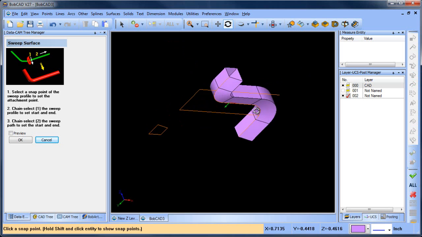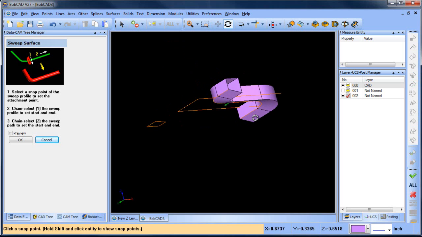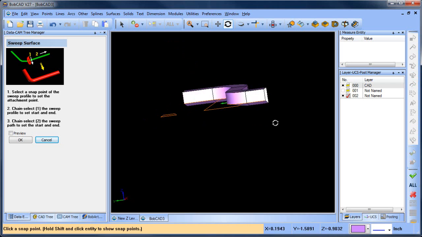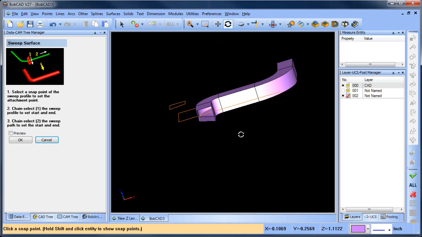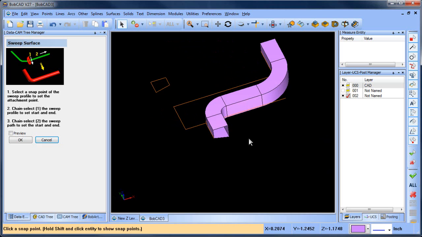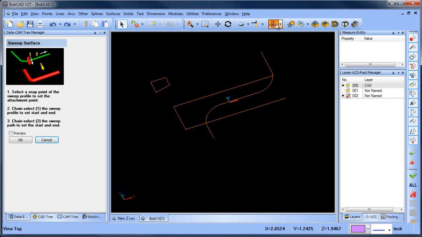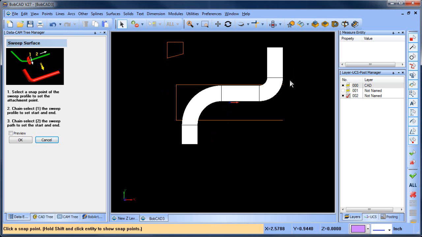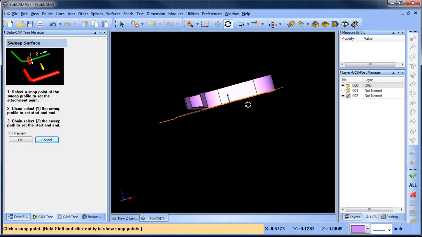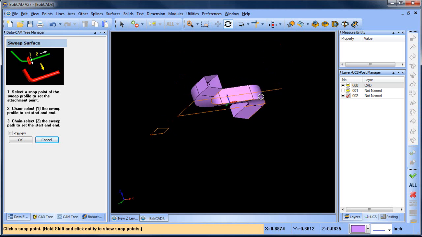Okay, so now that's going down, but I think that's not where I want it. Okay, so let me undo this again, and we're going to select this as our attachment point, this direction here, this direction there, and that is what I'm looking for right there.